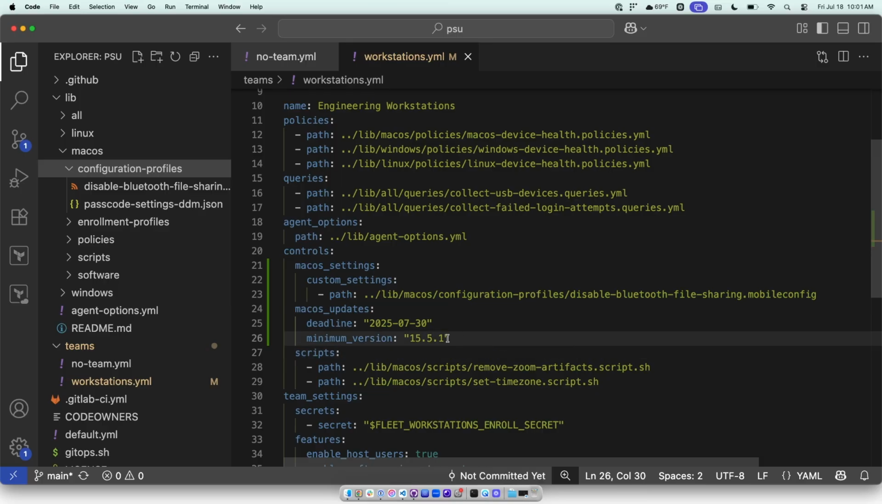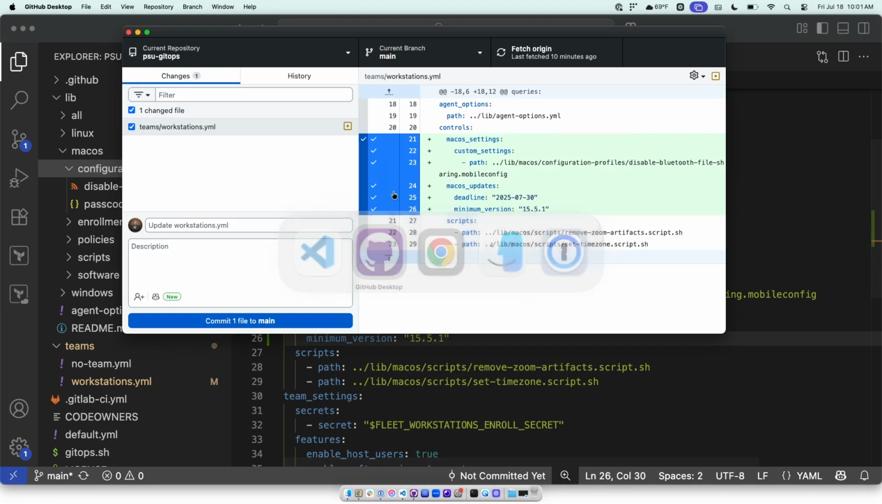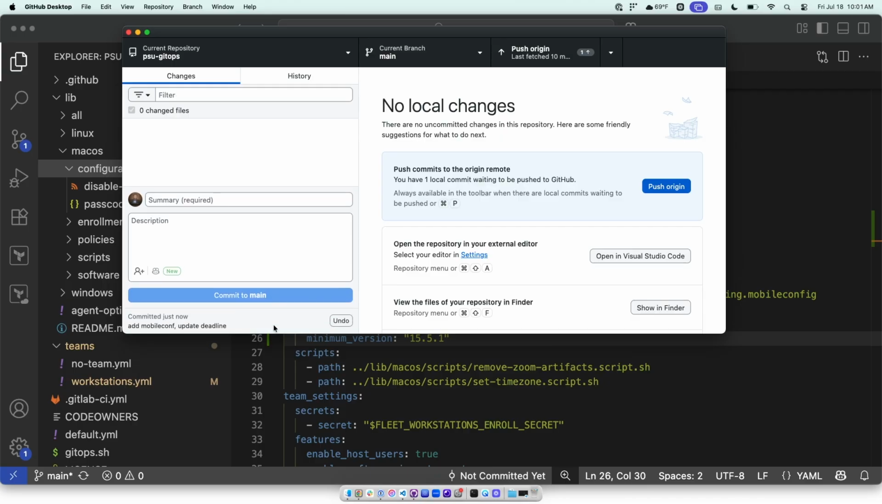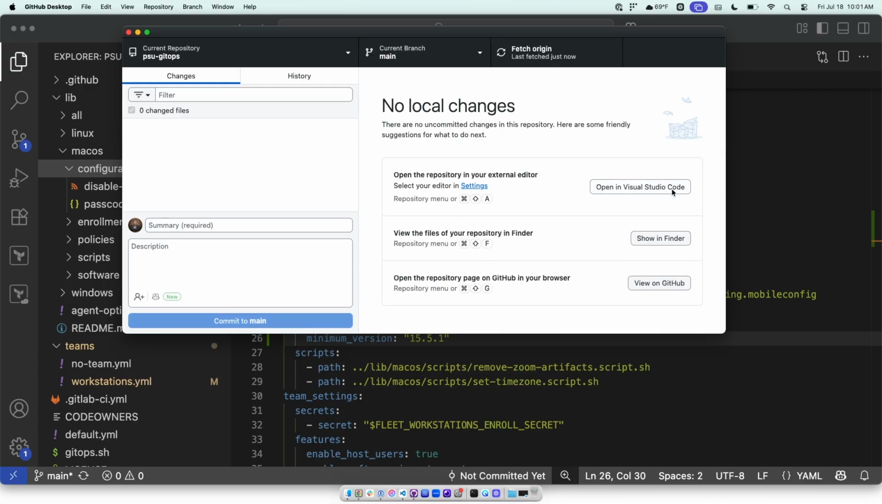We're going to save that, and of course we're applying this all to the engineering workstations team. And then you can view it in Git, right? You can see the different changes that you made to this specific team. Everything that we just reviewed there. And then my commit message is going to be add mobile config, update deadline. I'm going to commit one file to main, and then push it, which will trigger the action.